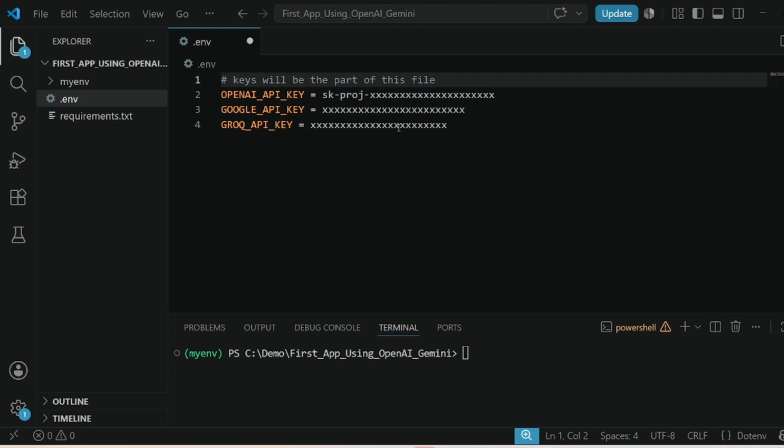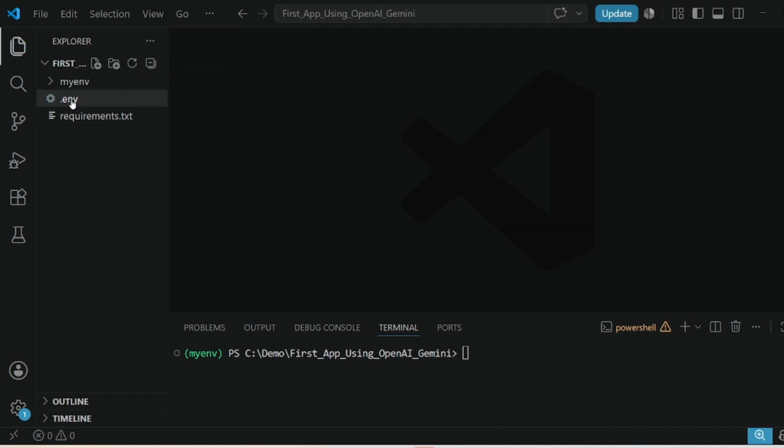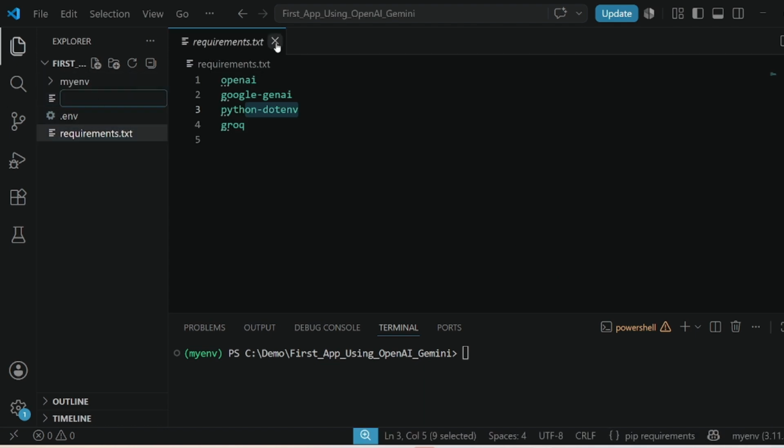So instead of xxxx, your copied key will come for Groq here, and here you will paste the key which we have generated from Gemini. Make sense? Now we are ready with the secret keys in the .env file, requirements.txt, and my virtual environment is also ready. Let's add one Python file to create a Python app, which will actually talk to Gemini using the API that we have created. I am selecting this and clicking this one.